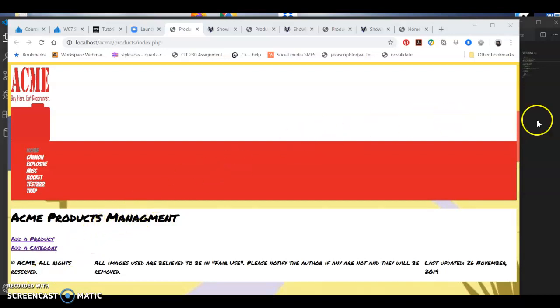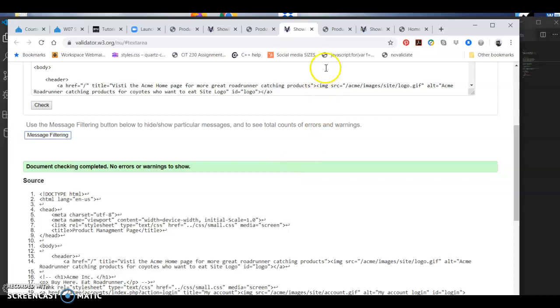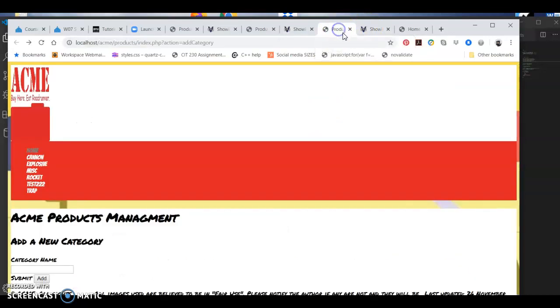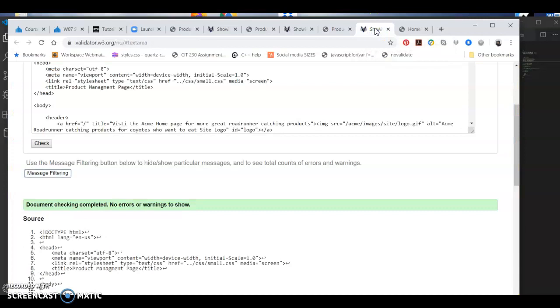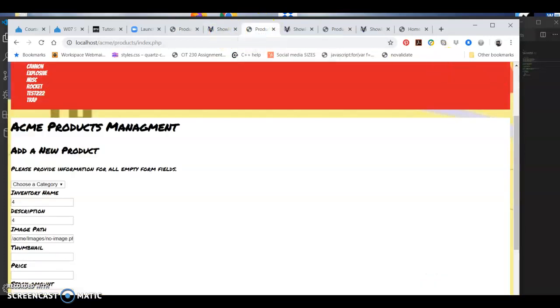Okay, here's enhancement 5. First objective is validation. I got the product management, shows no issues, and new category, shows no issues. Next one is the functions page contains a new function creating the nav list.